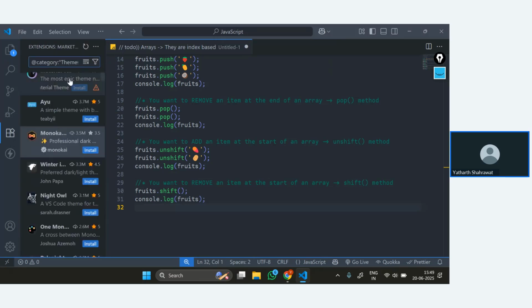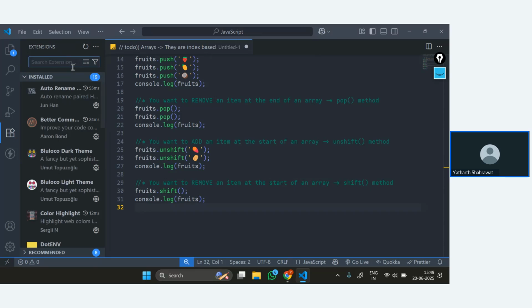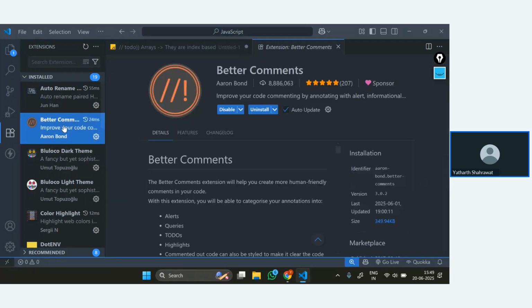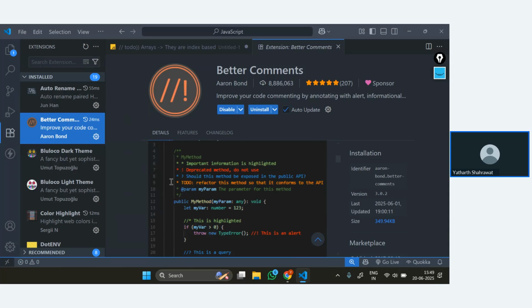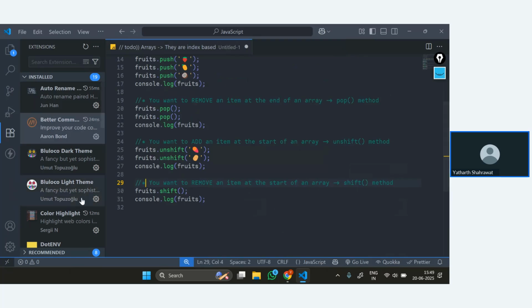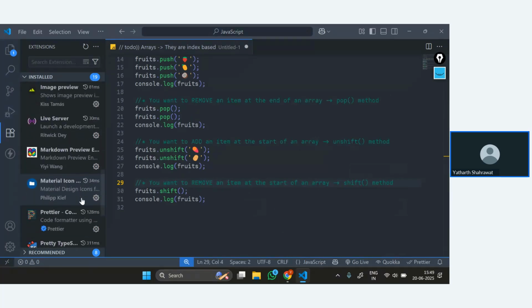And for comments, I use Better Comments. You see this green comment that I have. I can make this red also by adding an exclamation mark. If there is a question, I can use a question mark. It becomes blue. If it is special, I make it green. So this is the extension Better Comments. So you can use this. Okay, clear. Yeah, that's it.